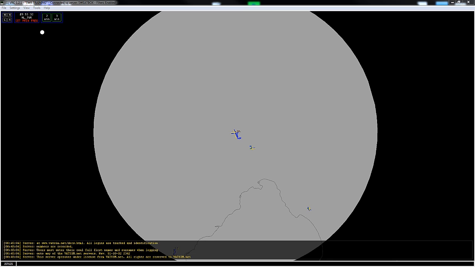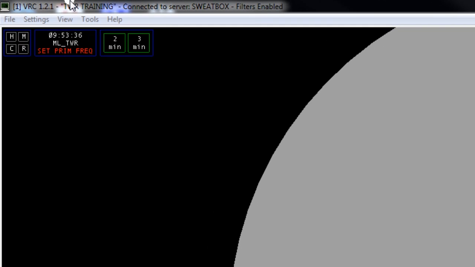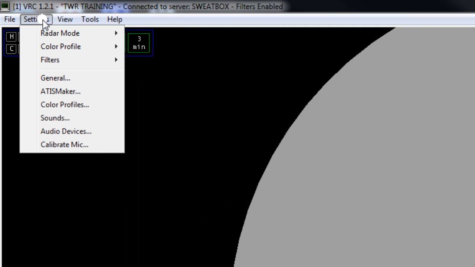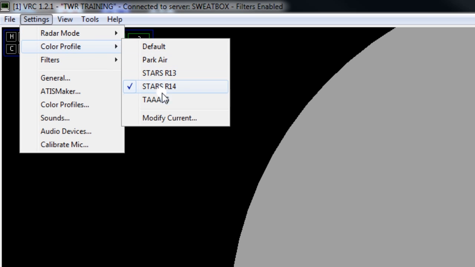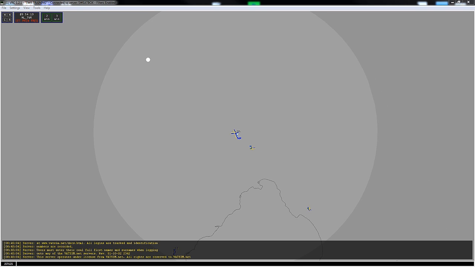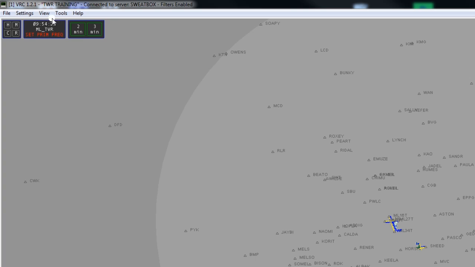So what we're going to do is set up some of the colour profiles, because let's face it, these colours look awful. So we'll start by going up to the settings menu, and we're going to select the TATS colour profile because that's a little bit more realistic to what we're used to seeing in Australia. We're also going to turn some options on for what we can see on our radar display. So we're going to turn on fixes.